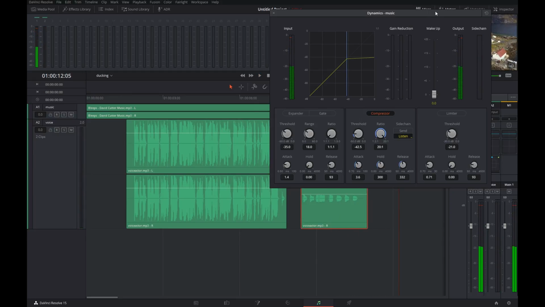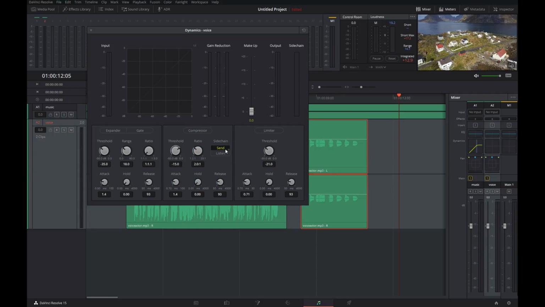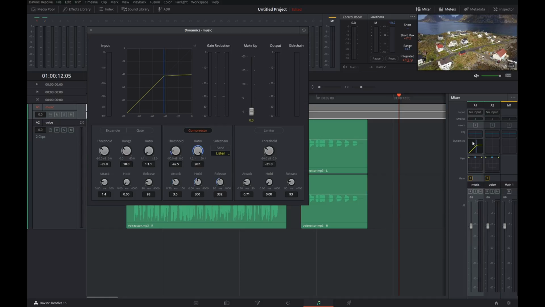Alright, that's already it. Now you know how to do it. Let's just recap. You go to your voice channel, you activate the sidechain with the button send, you go to your music channel, you activate the listening by clicking on listen, you activate your compressor, you play around with the settings, and that's it.